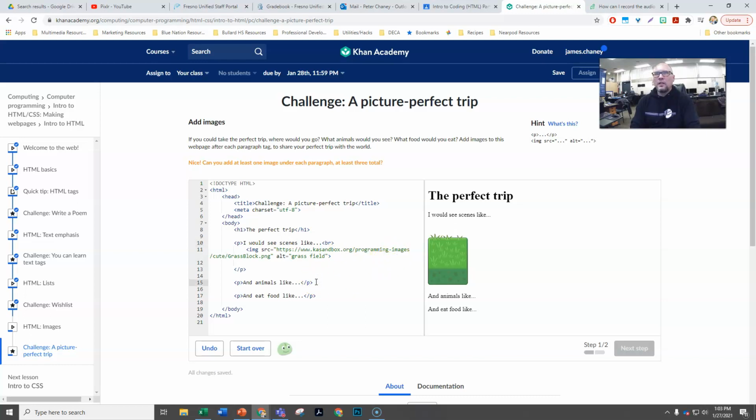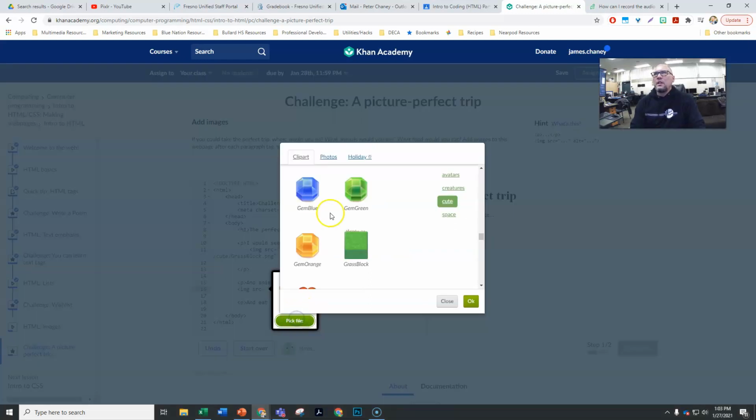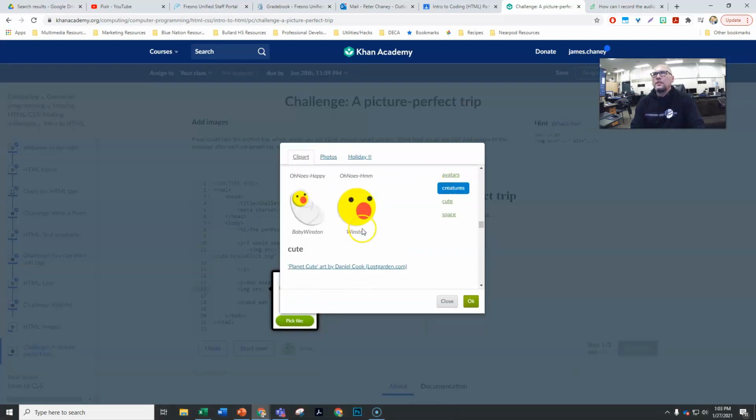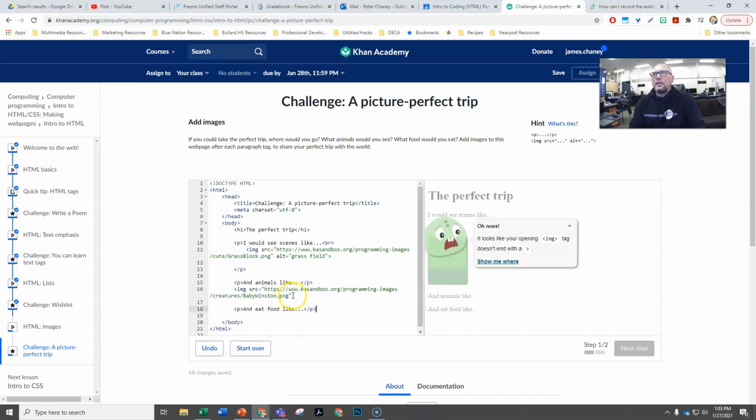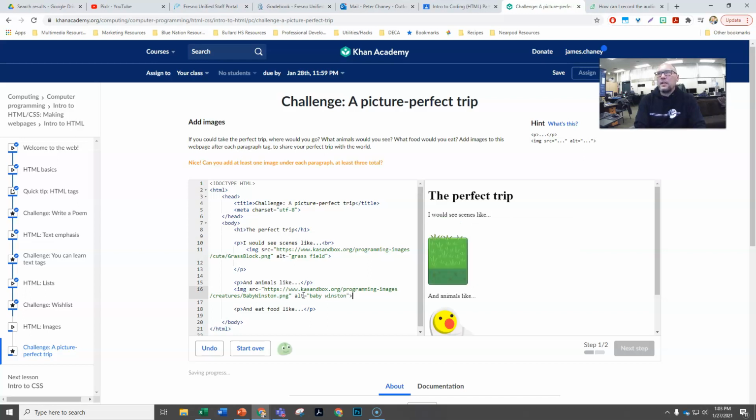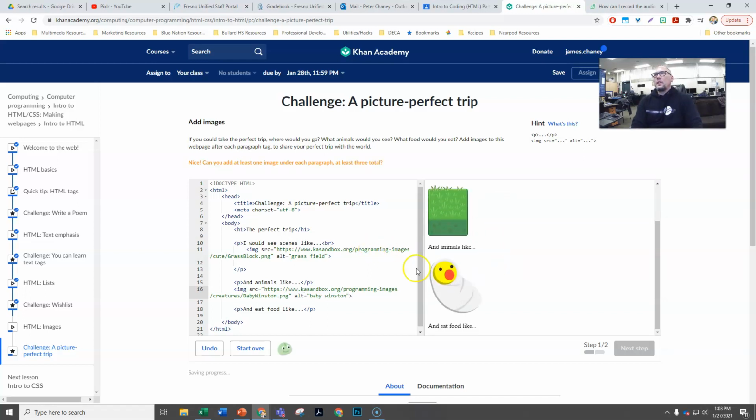So let's go here and do another image for animals. So I'm going to go image source equals quotations. This pops up, and I'm going to pick one of their creatures, and let's do, hey, baby Winston, why not? Okay, so I'll do that, and then we go alt equals baby Winston, and then we got to do our close tag. We're good to go. So you do that, and you do the third one for a picture for the third one.